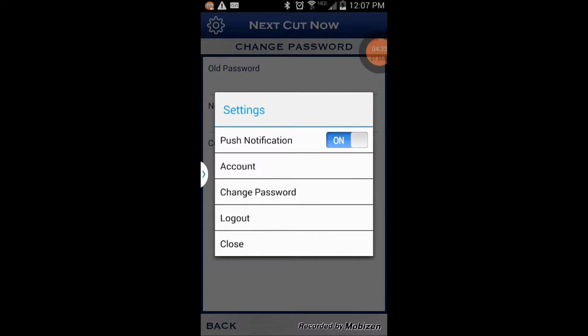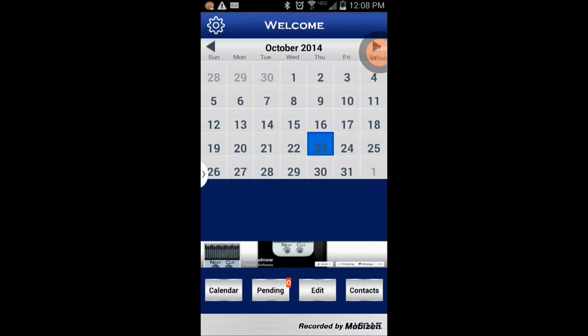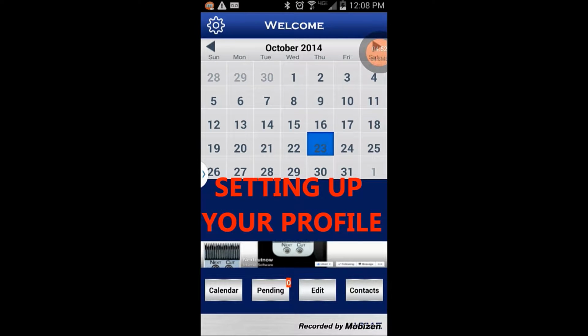Finally, we've got the log out and the close. That's pretty much self-explanatory. Closing out is the closing of the drop-down menu and not the logging out of the system entirely. So let's hit the back button, and that was the user interface basically. So let's get into setting up the profile.